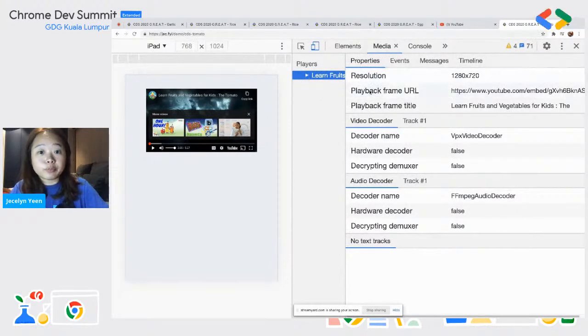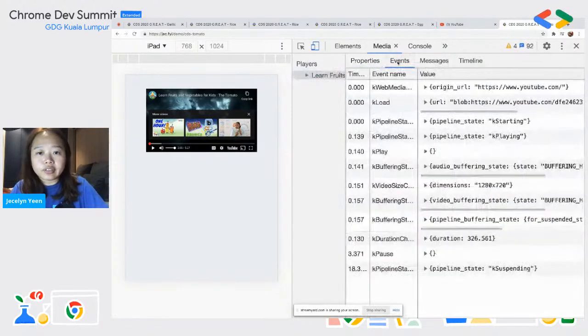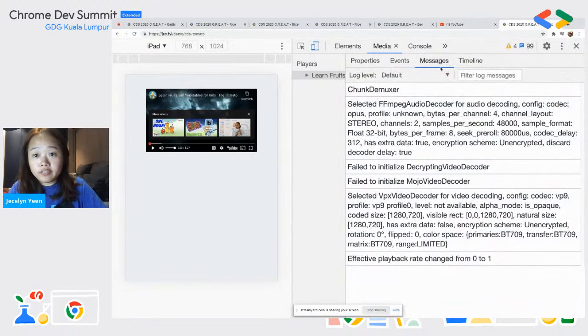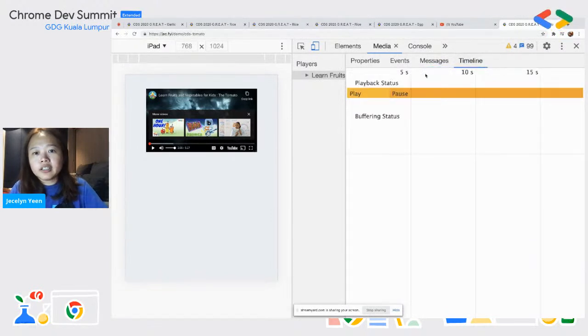Then it will show you the properties of this video: what's the resolution, what is the playback frame, the video decoder, and the audio decoder, whether there is a text track for subtitles, and what events are emitted by the video player, if there are any log messages, and the best one is the timeline. Here it will show you the real-time playback status and buffering status.